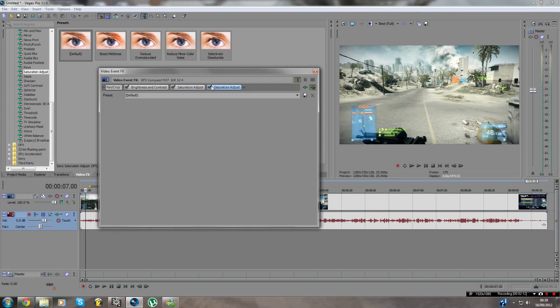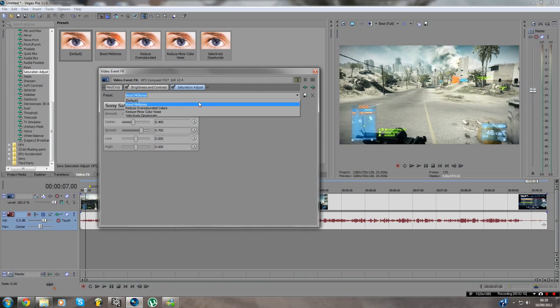Okay, delete that. Go to boost midtones, it's that one, and then I always add 0.05 of low and 0.6 of that. Yeah, that's fine for me. And then that's it, guys.